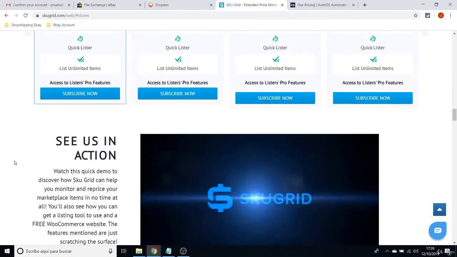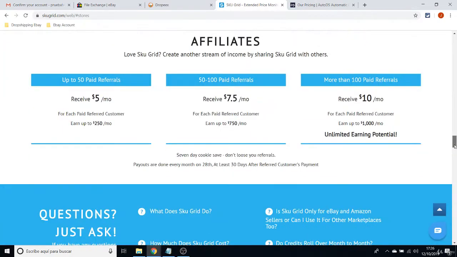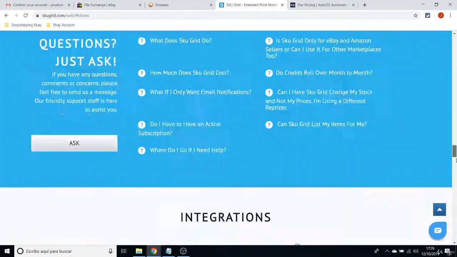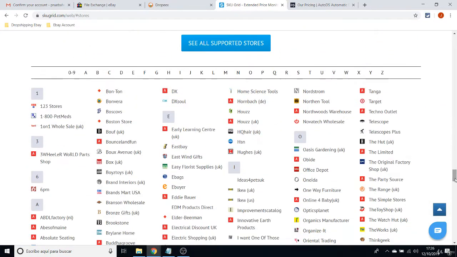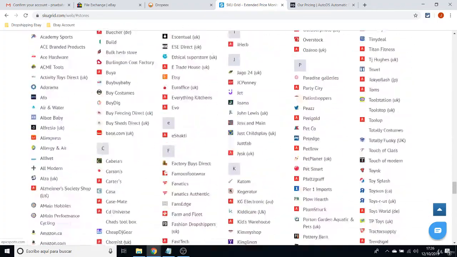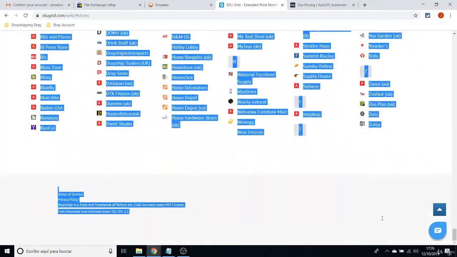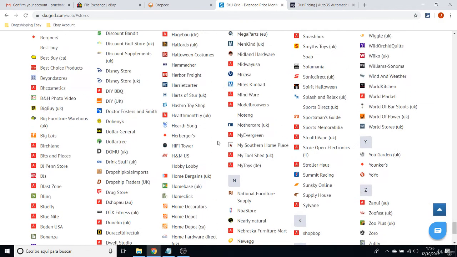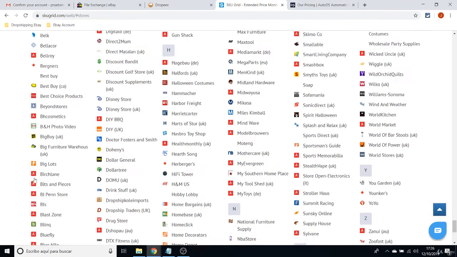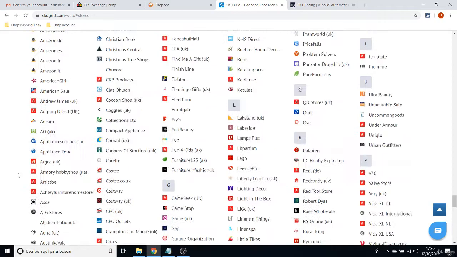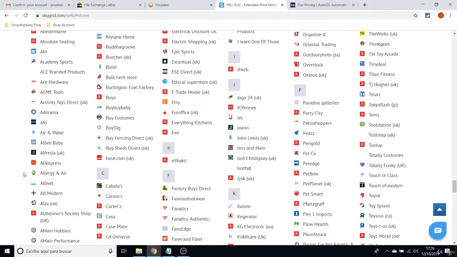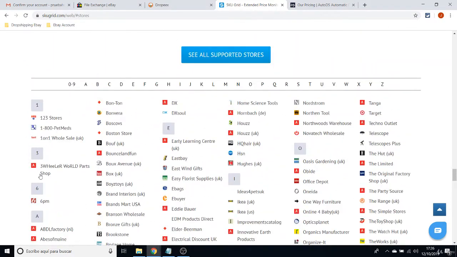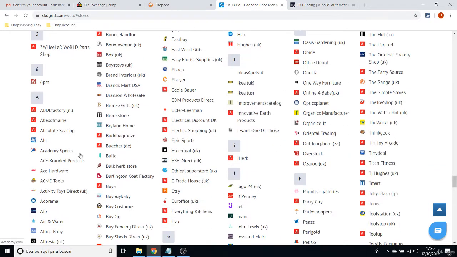It is a good software, and the big advantage of this software is the suppliers. The list of suppliers that you can use with this software is huge. You can almost use every supplier on the web, and I think they even launched a new feature that allows you to list an item from suppliers that are not on this list.